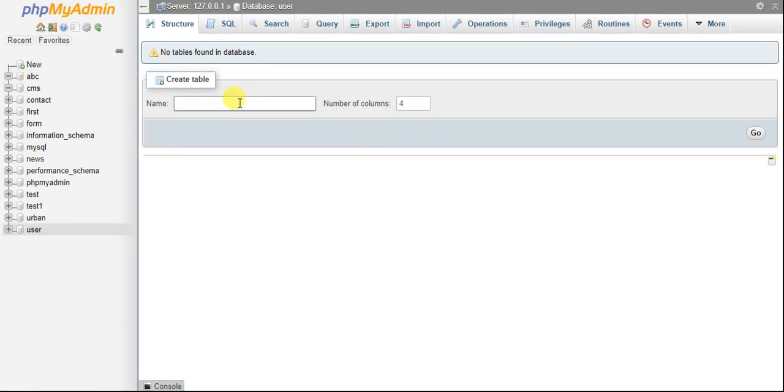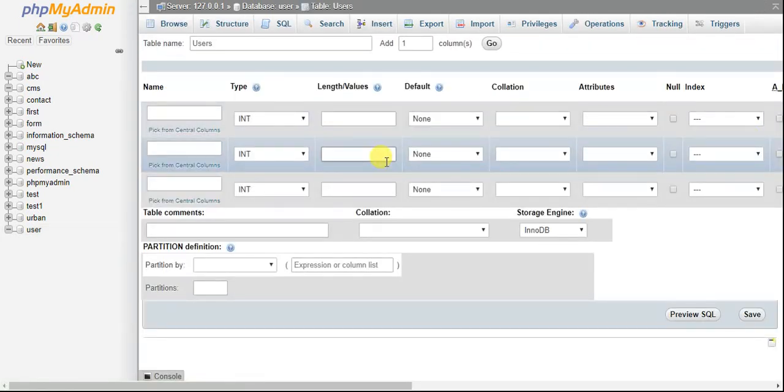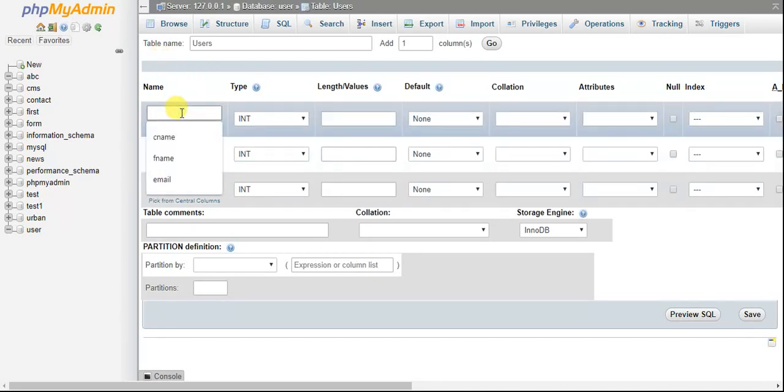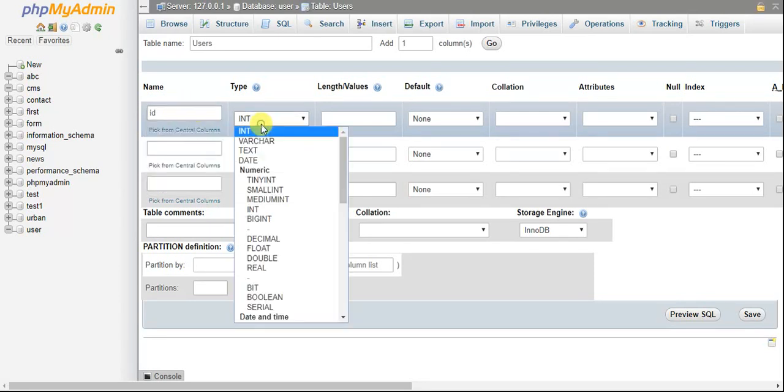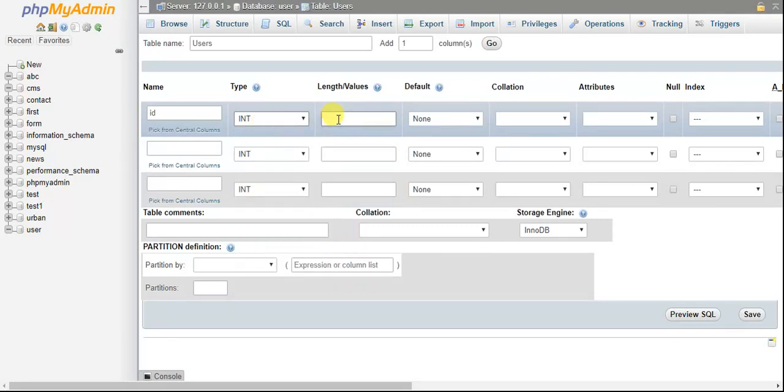So here we need to give the name of the table. Let us say our table name is Users, having 3 columns. We press on Go. This has created our table named Users having 3 columns. For the first column, our attribute is ID. This gives us the user ID. It is of the type integer, int.